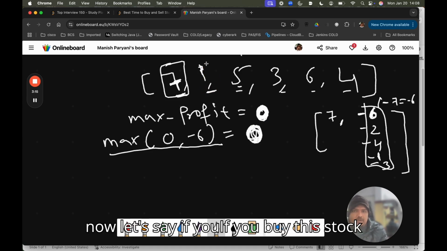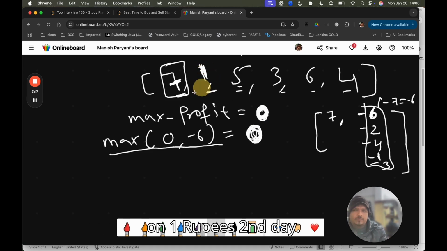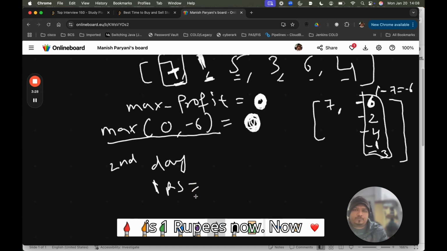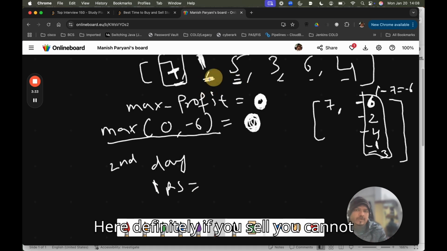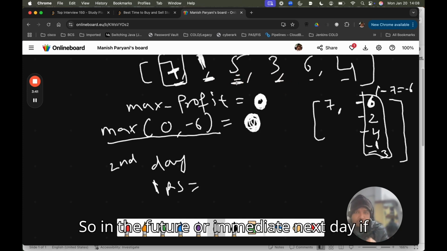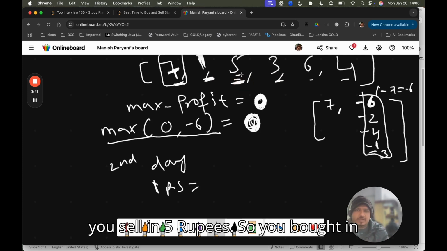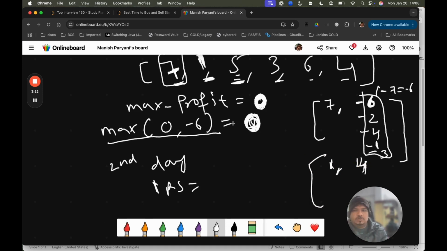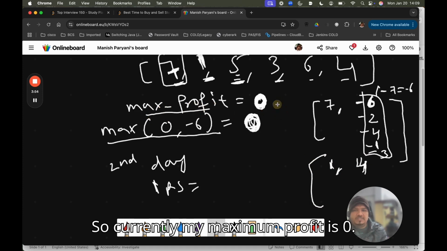On the second day, now let's say you buy this stock for 1 rupee. What is your buy price now? My buy price is 1 rupee now. If you sell, you cannot sell on the same day, right? In the future or on the immediate next day you have to sell. So if you sell at 5 rupees, you bought at 1 rupee and you're selling at 5 rupees, how much profit are you making? 4 rupees. So currently my maximum profit is 0.